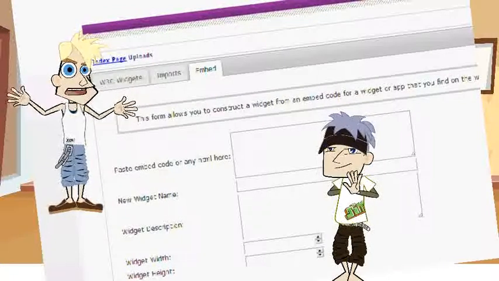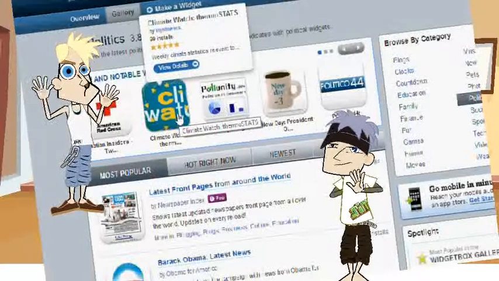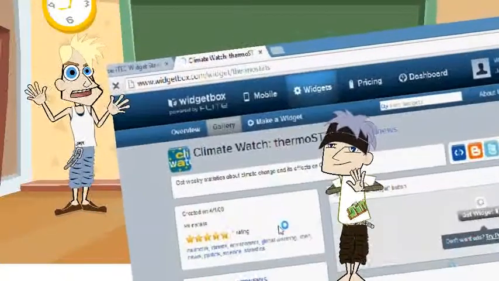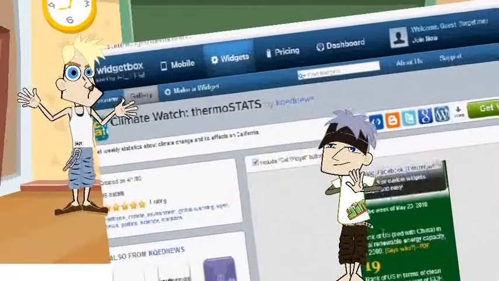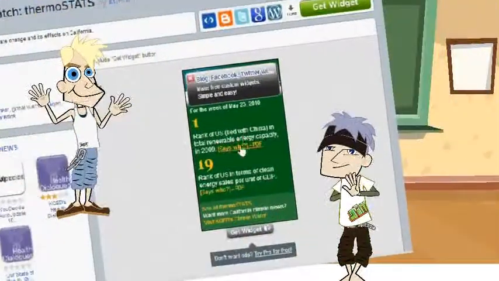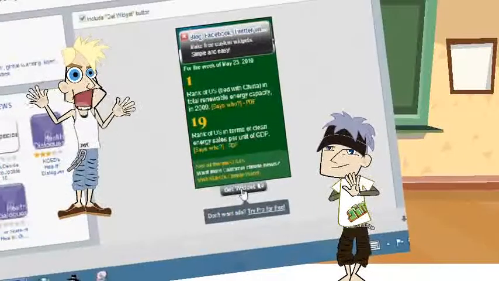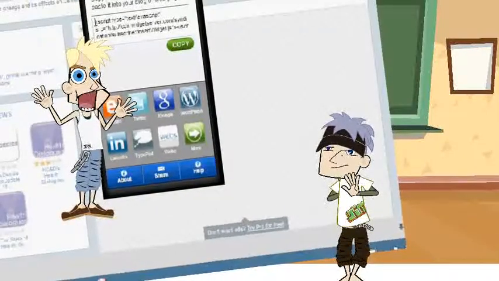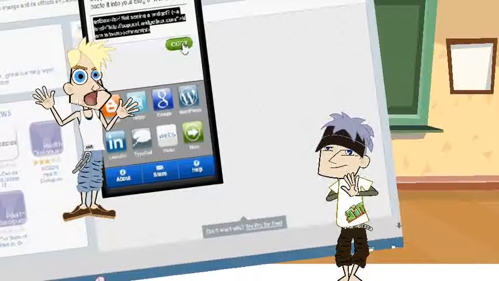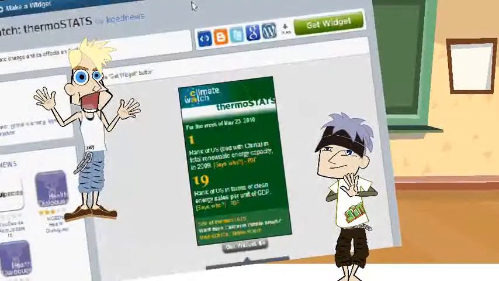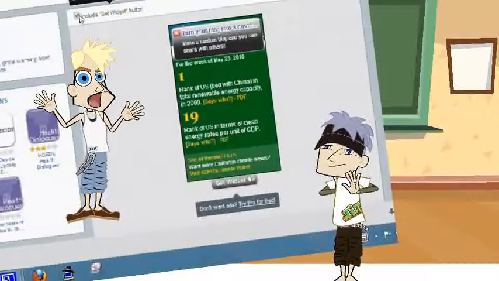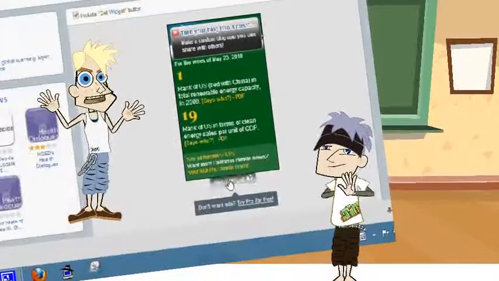And when I go to the Widgetbox site, I can find all sorts of interesting widgets. I can do a search, and I can find an interesting widget, and each widget has an embed code. I just click on the Get Widget icon, and I'm presented with the embed code, and I can copy that. And when I go back to the widget store and click in the Embed Widget tab, I can paste that code into the box where it asks for it, and I just give the widget a size so that it displays in the right size, and click OK, and there's my widget in the store.